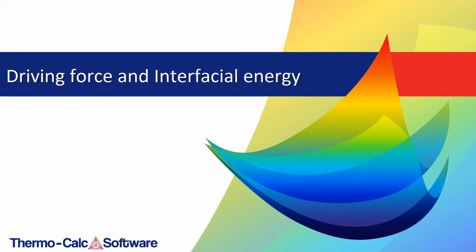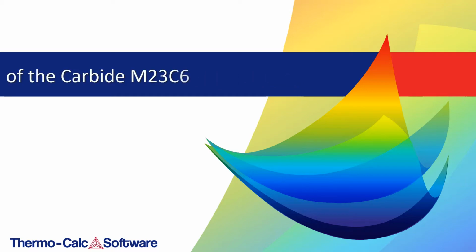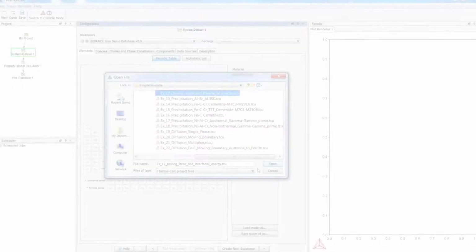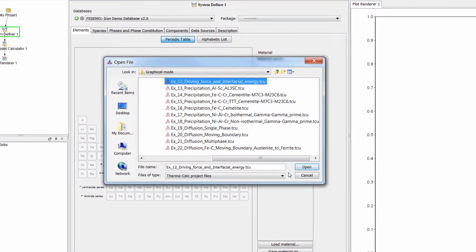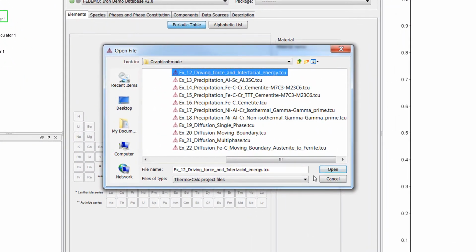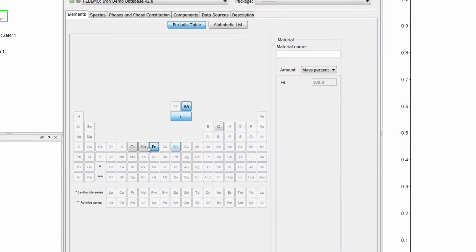This video will show you how to calculate the driving force and interfacial energy using the property model calculator in the graphical mode of Thermo-Calc. In this example, we're interested in finding the driving force and interfacial energy of the carbide M23C6. The calculation is based on example number 12 of the examples that were included with your software. However, in this video, the example has been expanded to include 5 elements. If you are using the demo version of the software, see the original example.